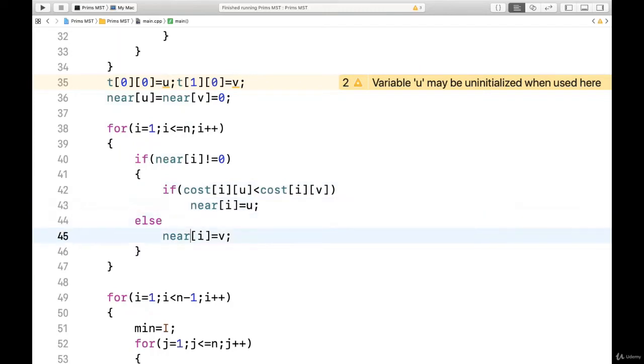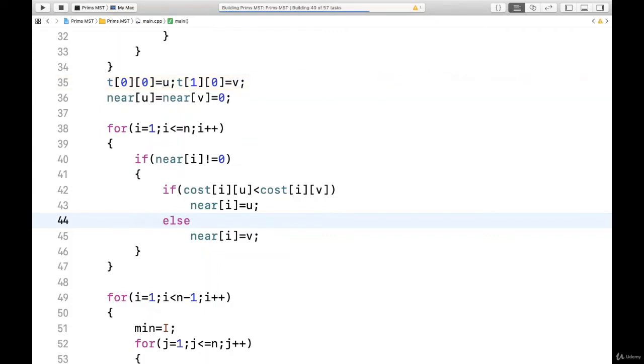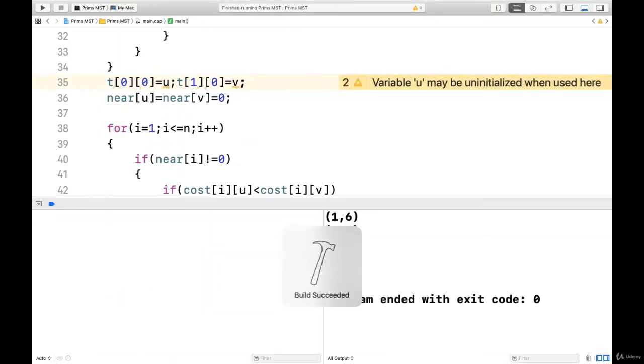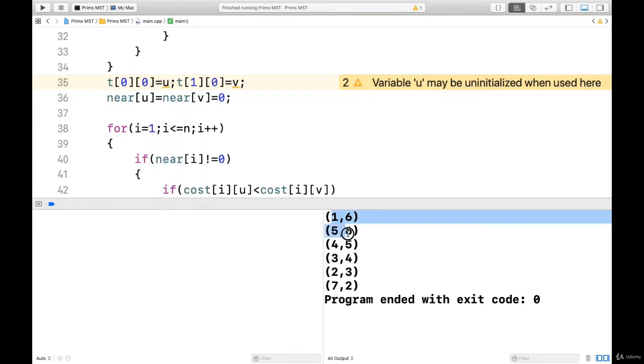So we know well that near of the array should not be equal to 0. If it's 0 it means we have already included the vertex, we don't have to include it again. Let us run it and check once again. Yes, this is the Prim's result that we have seen on the whiteboard, that is 1 to 6 and 5 to 6, then 4 to 5, then 3 to 4, then 2 to 3, then 7 to 2. Yes, this is perfect.